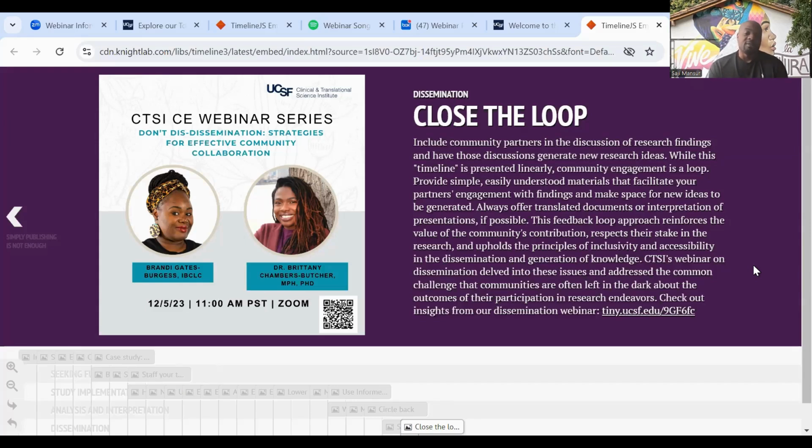And in the gap, one of our previous installments was "Don't Diss Dissemination: Strategies for Effective Community Collaborations." I'd encourage you to follow this link here, and it addresses some common community challenges when it comes to dissemination, and it will help you prepare for the event and not leave your community partners out of your research findings, so they're able to access them and again take action with our findings.